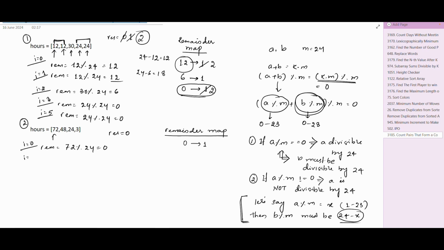Next I'll go to index 1. So here the remainder will be 48 mod 24, that is 0. So I can see there is a key 0 present in the remainder map. So it means the current element can form a pair with an element on its left. So we know this is the pair 48 and 72. So I'll increment the result to 1. Then I'll increment the value for key 0 to 2.